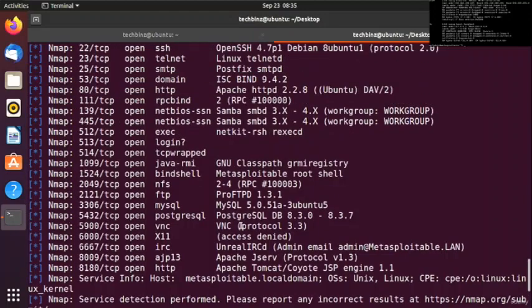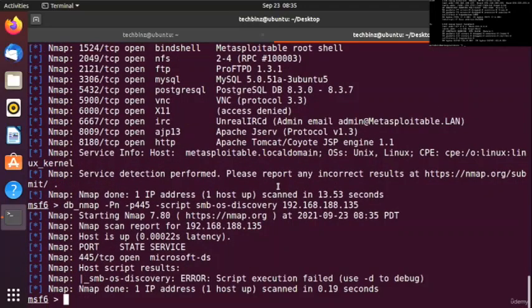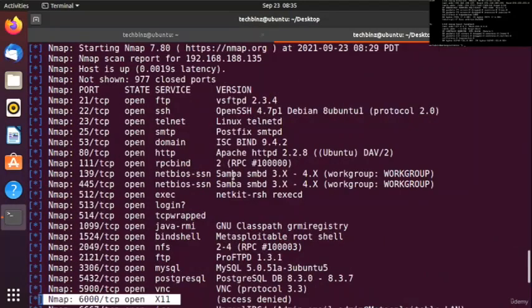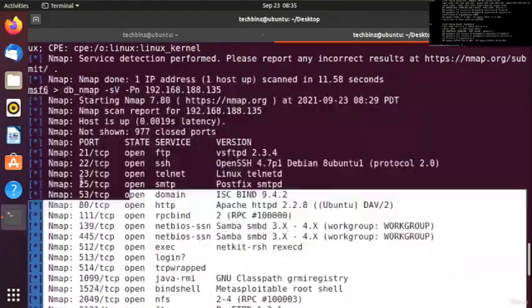So let's find other ports to find more information about it. This X11 port is, I think, the graphic display port for Linux here. As you can see here, we have so many ports in it.